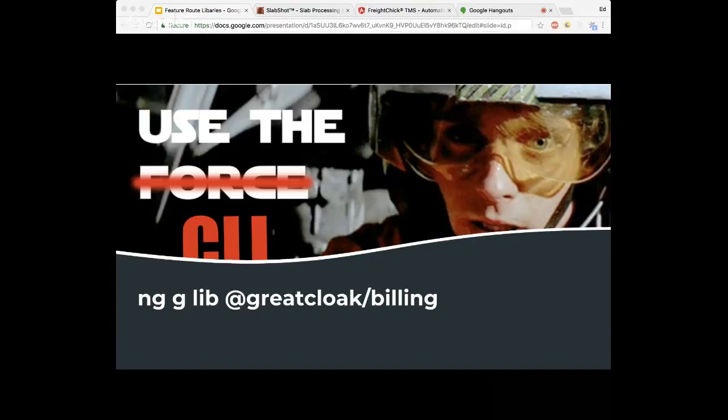The Angular CLI, starting in version 6, like I was saying, added a new option for generating libraries right out of the bat. This command, ng g lib, and then you put @ and a scope name, which is usually your company or your NPM account name, and then / whatever your library name is. In this case, we're going to call ours GreatCloak because that's our company, and /billing because we're building out a billing system.